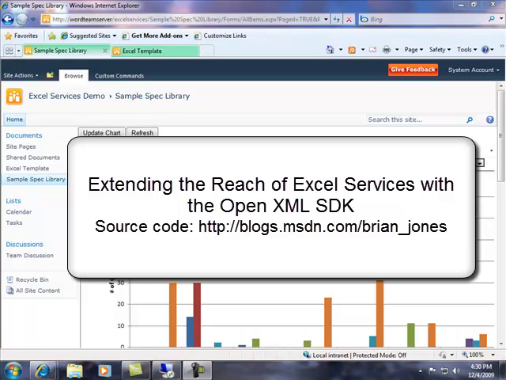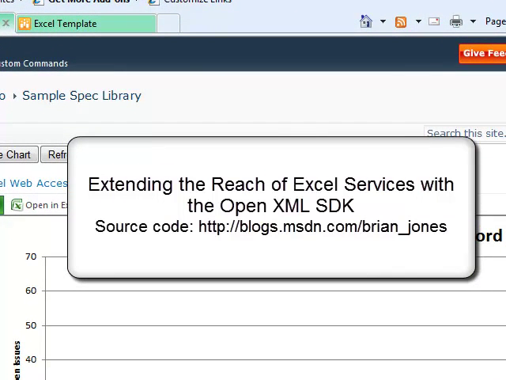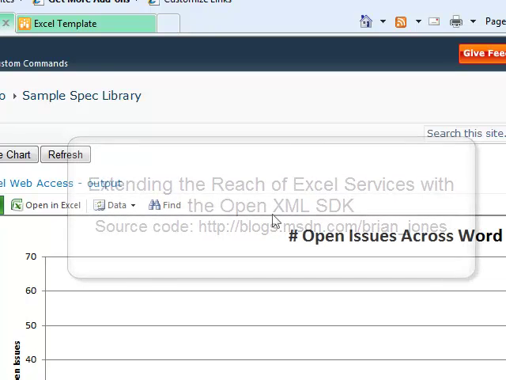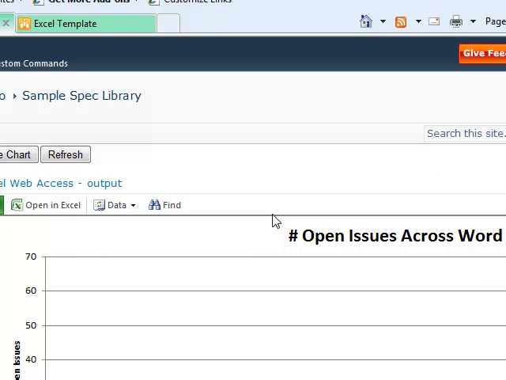Hello, my name is Ziad Rejabi, and today I'm going to show you how to leverage the Open XML SDK to extend the reach of Excel services. So Excel is a great tool for connecting to specific types of data sources, like databases, or particular file formats, like XML. Unfortunately, Excel has no concept of connecting to other types of Office documents, for example, Word files.